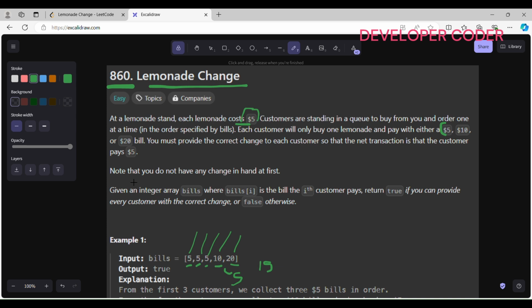Note that you do not have any change in hand at first. Initially I don't have any change in my hand. I can only collect the change as given by the customers one by one. So given an integer array bills where bills[i] is the bill the ith customer pays, we have to return true if you can provide every customer with the correct change, or false otherwise.